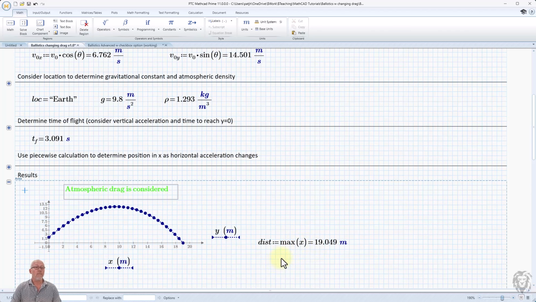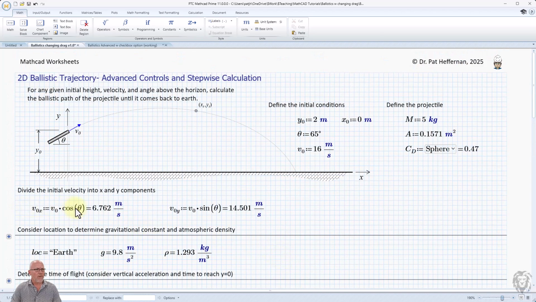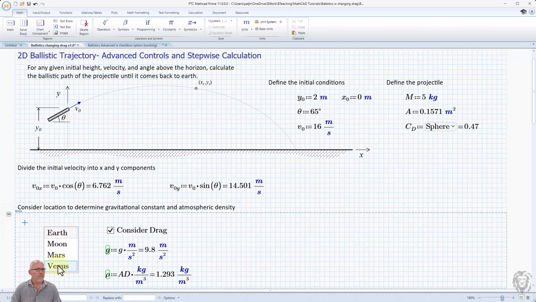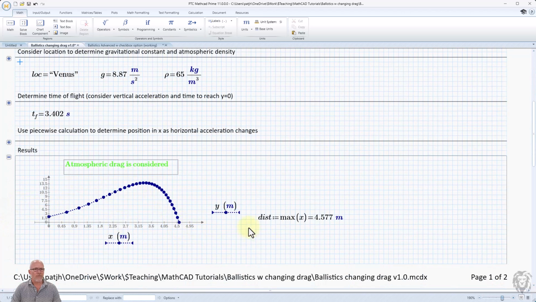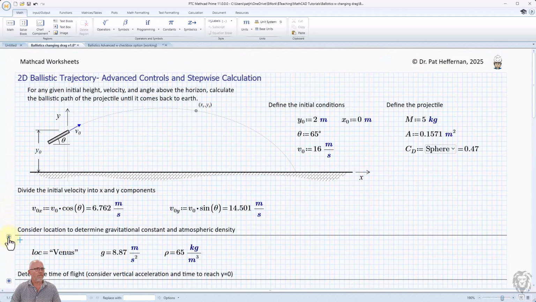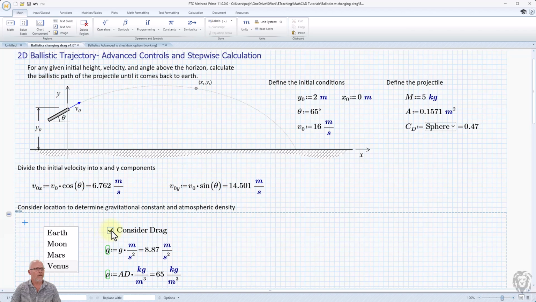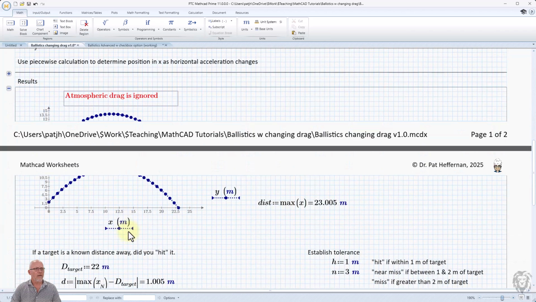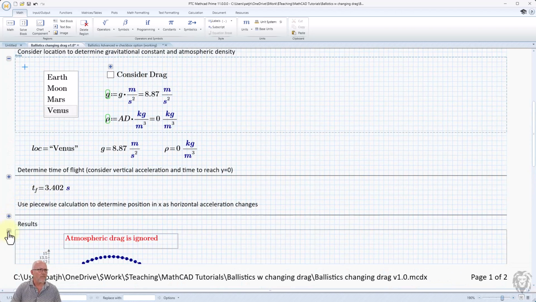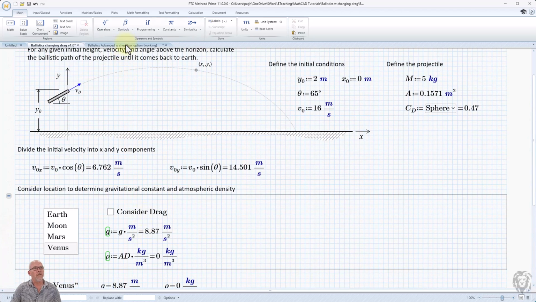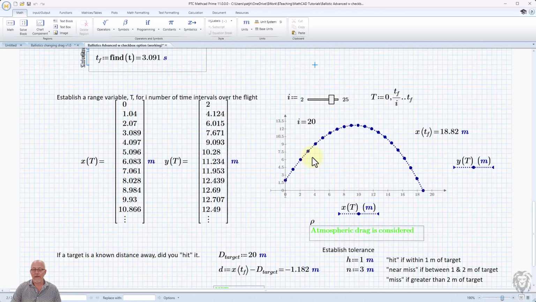Now, where it's really going to make a difference is when we go up, if we choose Venus. And if we consider drag, we'll see a really interesting curve. It's only going out about 4.5 meters for the same initial conditions as the Earth calculation. But if we turn the drag off, it goes out there. It was about 5 meters. What does it do if we don't consider or we have constant drag?